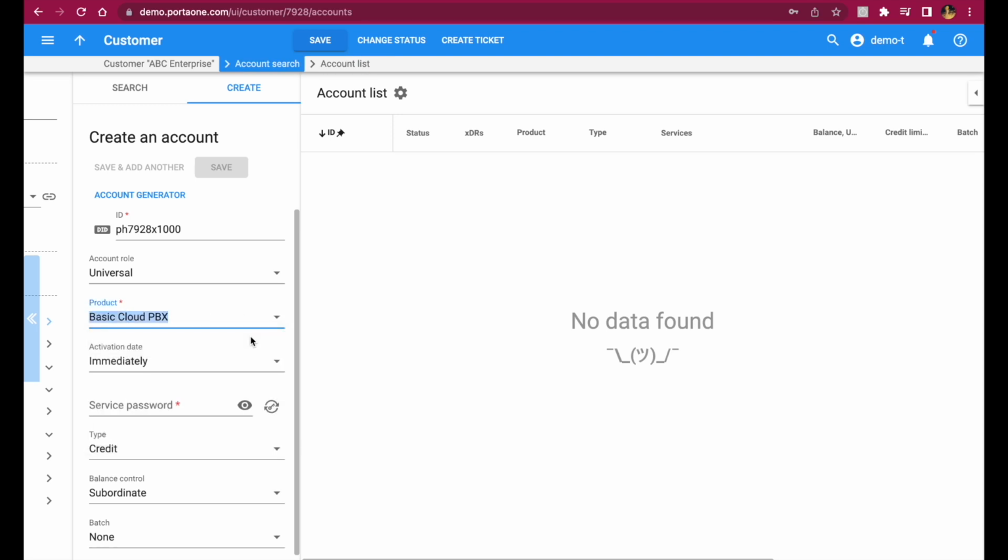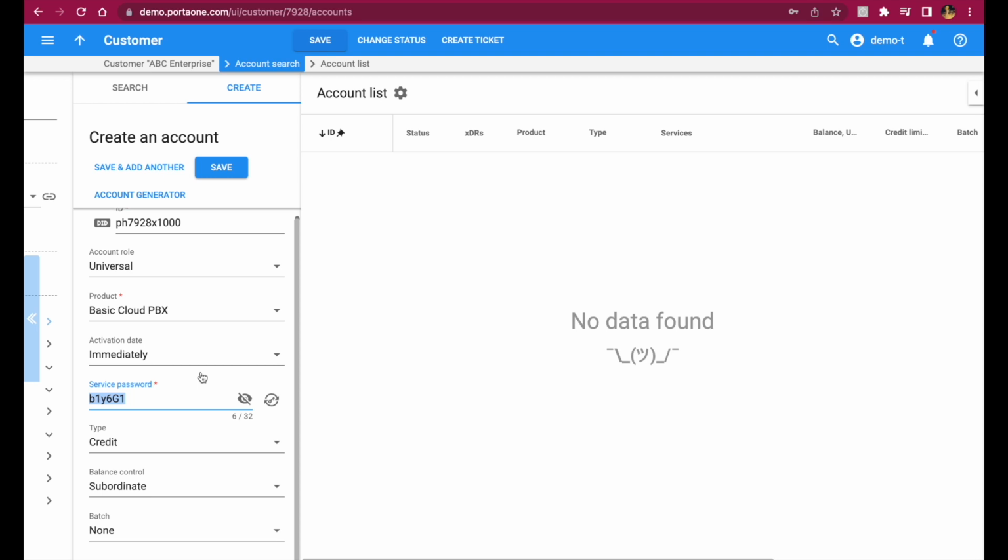Service password or SIP password can be either entered manually or generated automatically. Always make sure it is something impossible to guess. I'm going to generate it automatically.